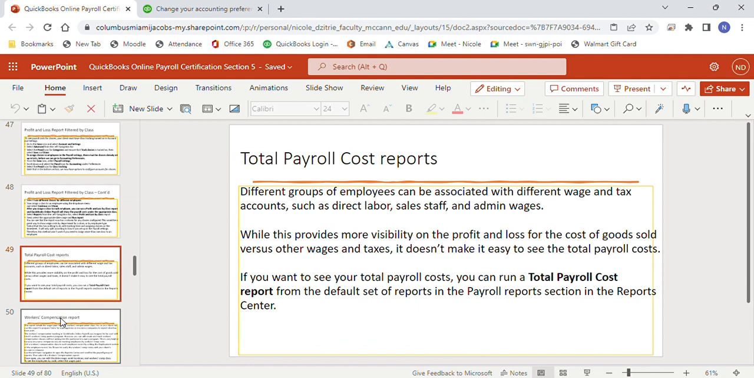Total payroll cost reports: different groups of employees can be associated with different wage and tax accounts, such as direct labor, sales staff, and admin wages. While this provides more visibility on the profit and loss for the cost of goods sold versus other wages and taxes, it doesn't make it easy to see the total payroll costs. If you want to see your total payroll costs, you can run a total payroll cost report from the default sets of reports in the payroll report section of the report center.